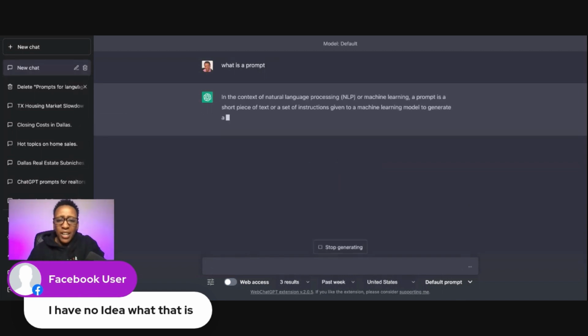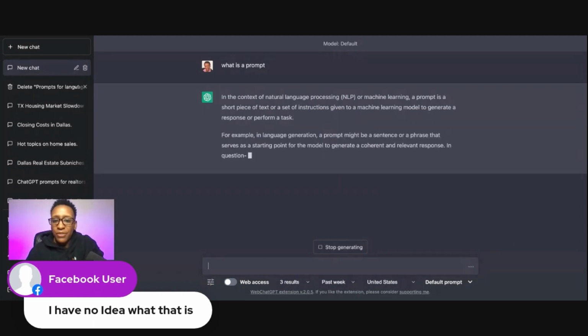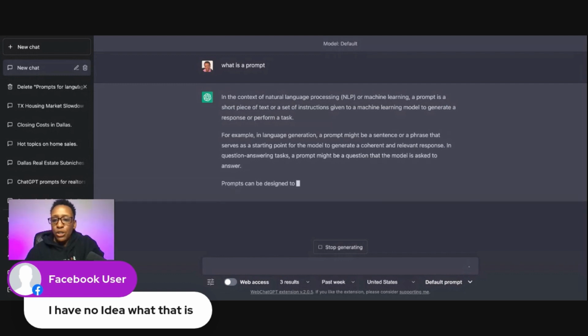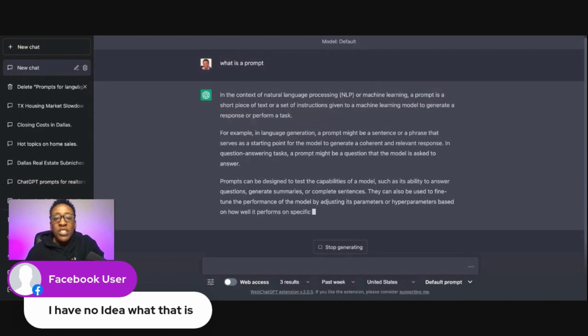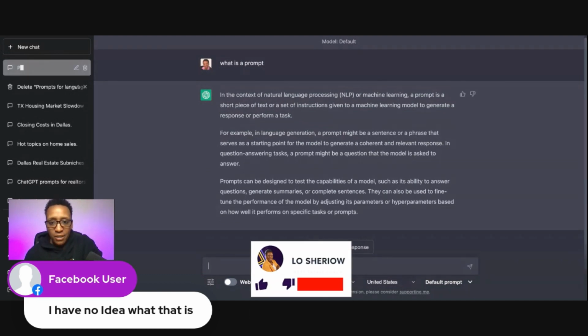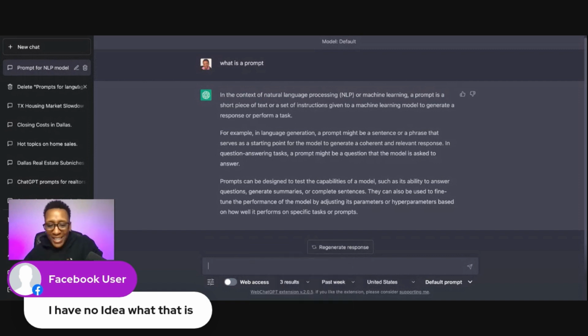What is a prompt? It says, in the context of natural language or machine learning, a prompt is a short piece of text or a set of instructions given to a machine learning model to generate a response or perform a task. For example, in language generation, a prompt may be a sentence or a phrase that serves as a starting point for the model to generate a coherent and relevant response. In question answering tasks, a prompt might be a question that the model is asked to answer.